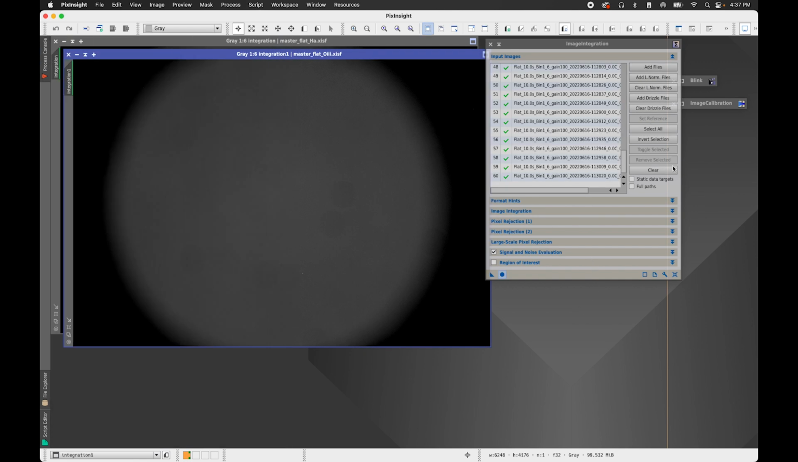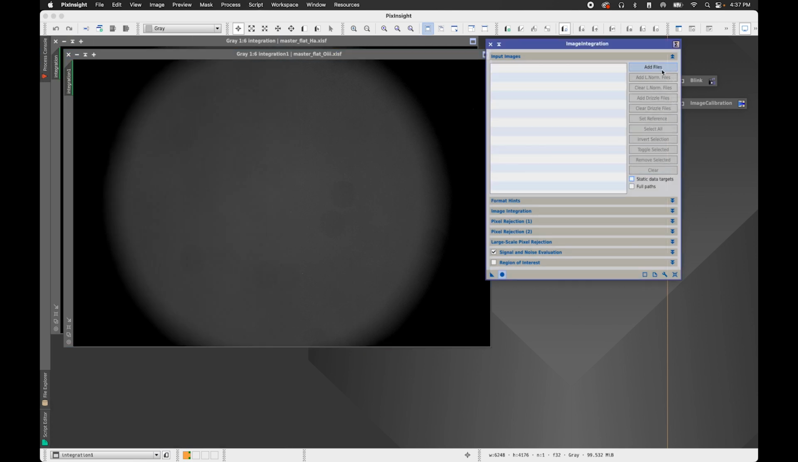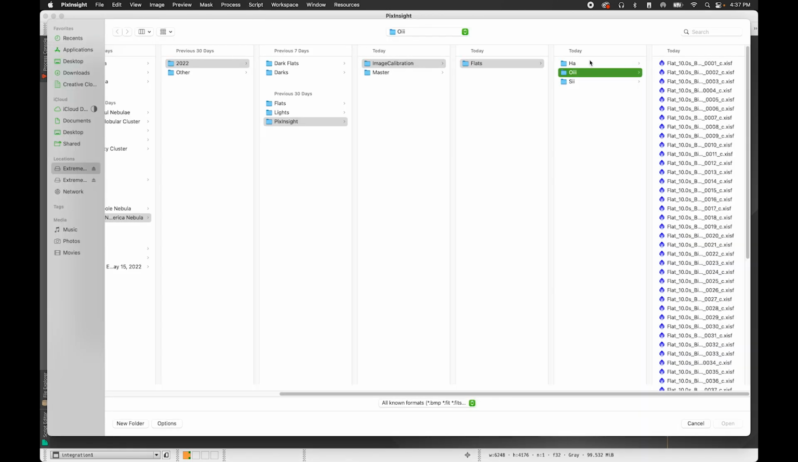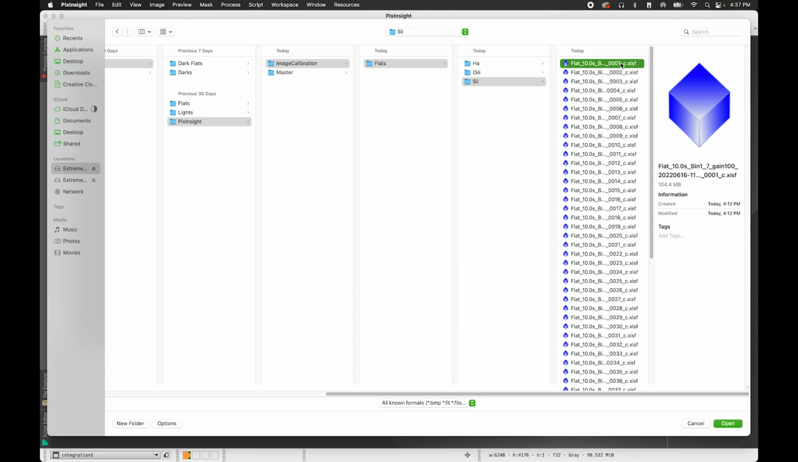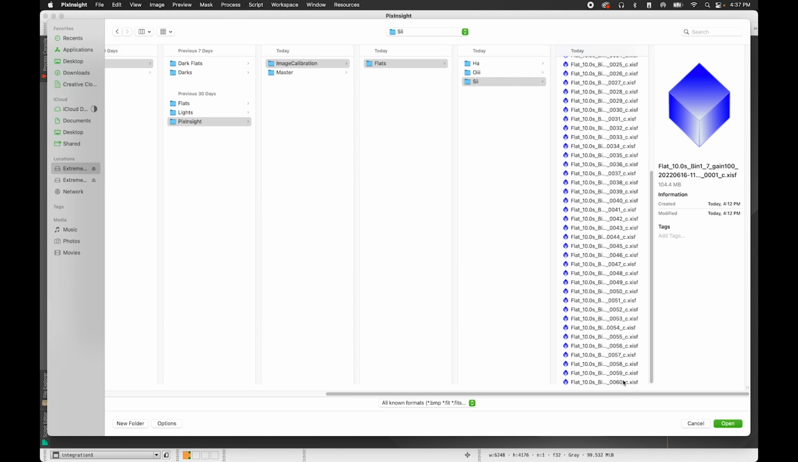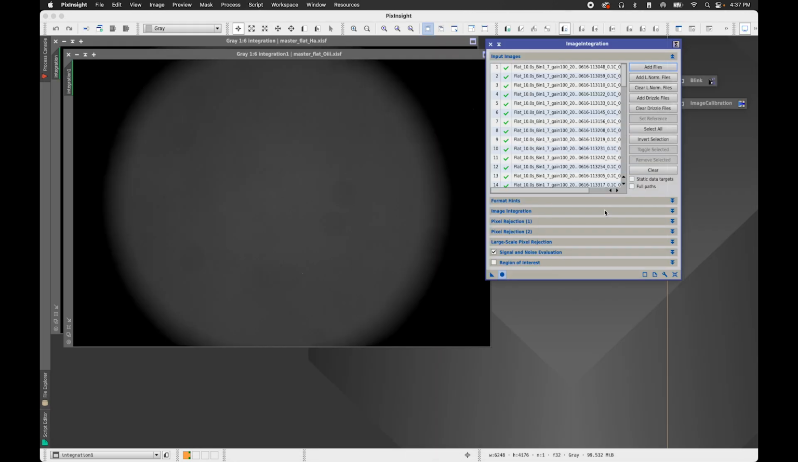Alright, now let's clear out the O3 calibrated flat files and add in the calibrated S2 files. So again, under PixInsight image calibration flats S2, let's highlight all of our calibrated S2 flat frames. Keep everything else the same. Let's just double check to make sure all of them are S2, which in my filter wheel is number 7. That's why it's denoted as 7 in the file name. And we are good to go. So press apply global.